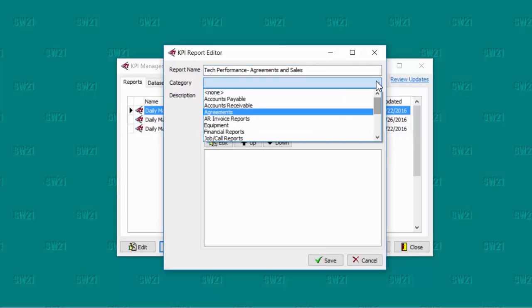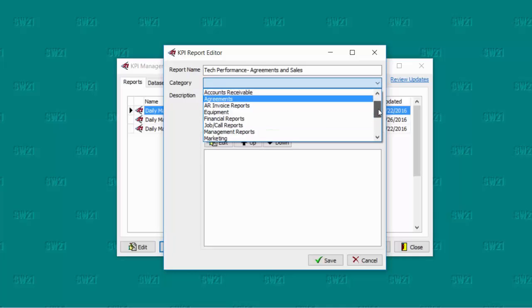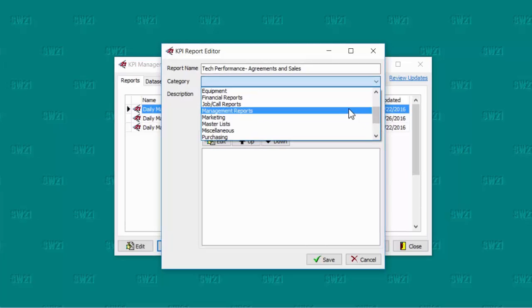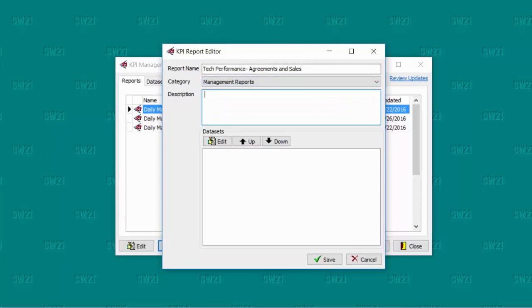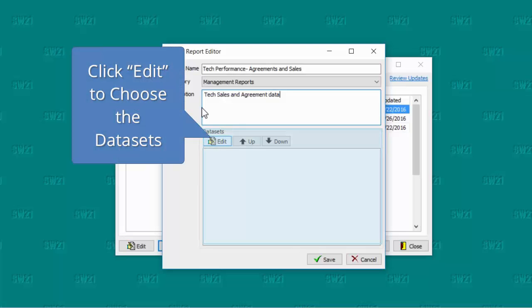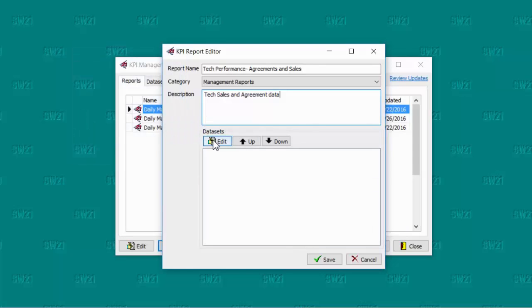So in addition to the report being available in the KPI Manager, you'll also find it in the regular report gallery under the category that you've selected. Now, we'll add a description of the report. The last step is to identify the data sets that we want to make part of this report. To begin, click Edit.